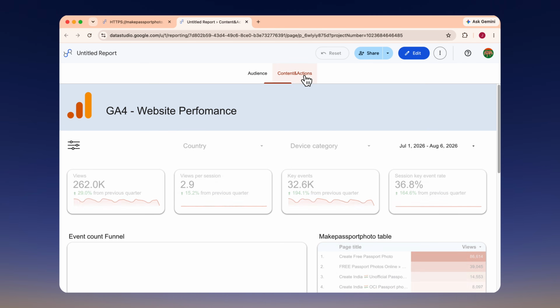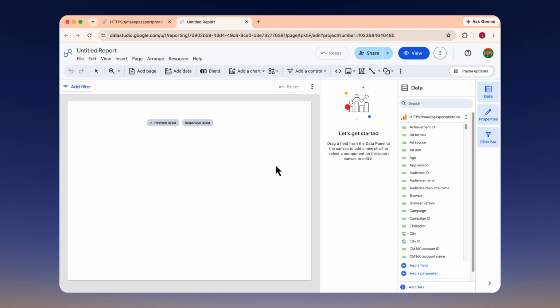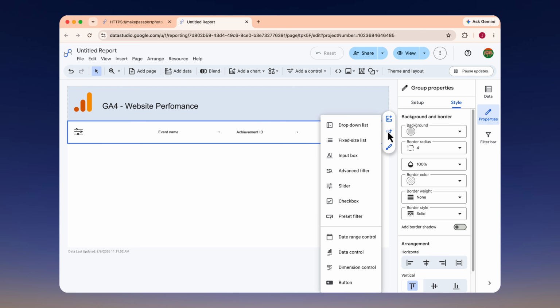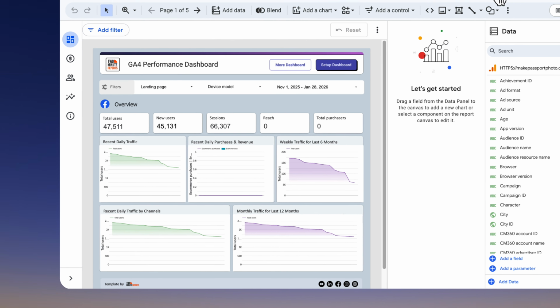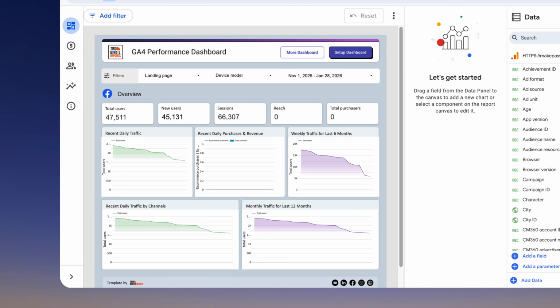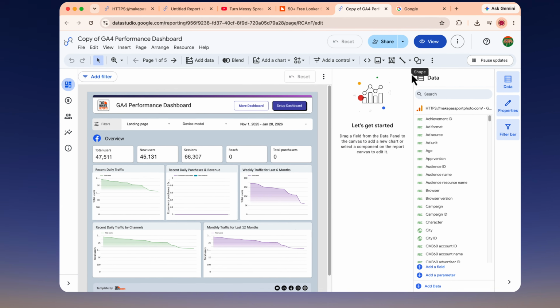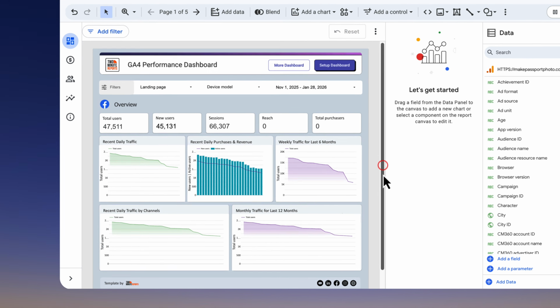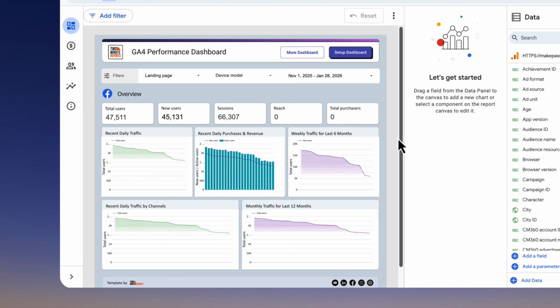Notice the difference from the dashboard we built earlier. When we started from scratch, we created each chart, scorecard, and filter ourselves. Here, that work is already done, but you don't have to use the template exactly as it is. You can customize it using everything you have learned in this video. For example, if you don't need the recent daily purchases chart, select it and change the metric to new users or active users. You can also change other metrics, replace charts, add filters, create new pages, or remove anything you don't need.